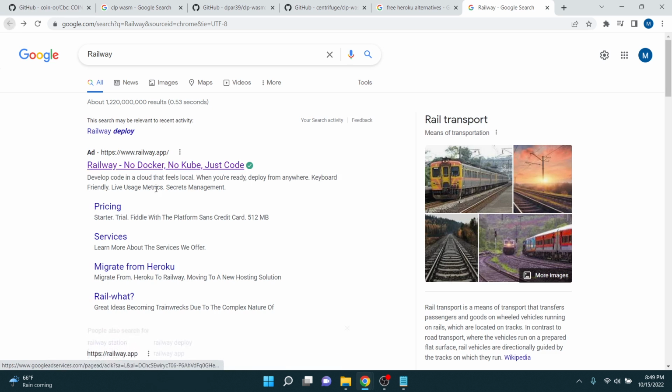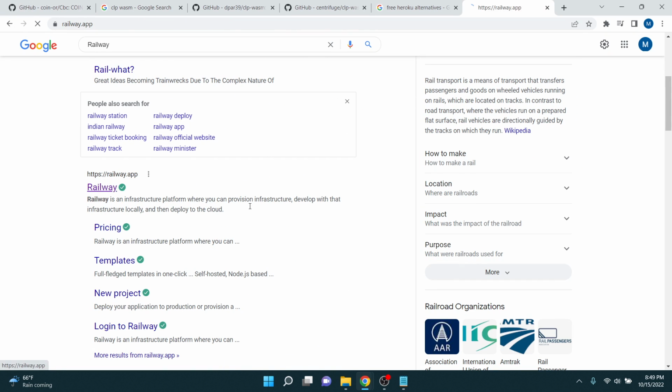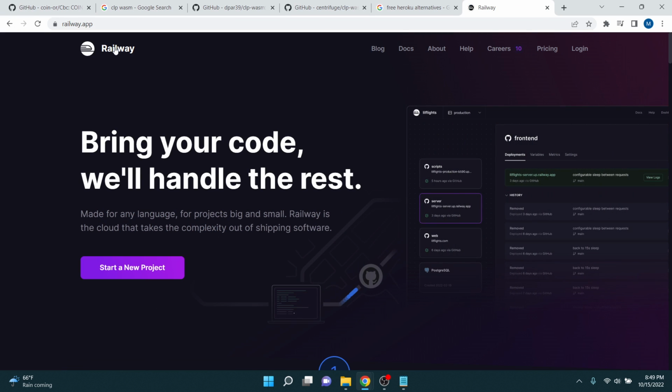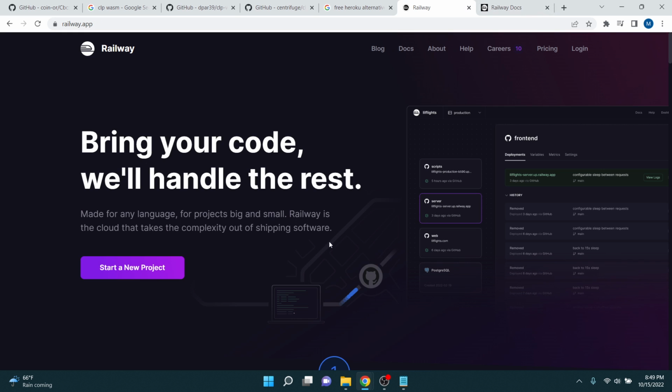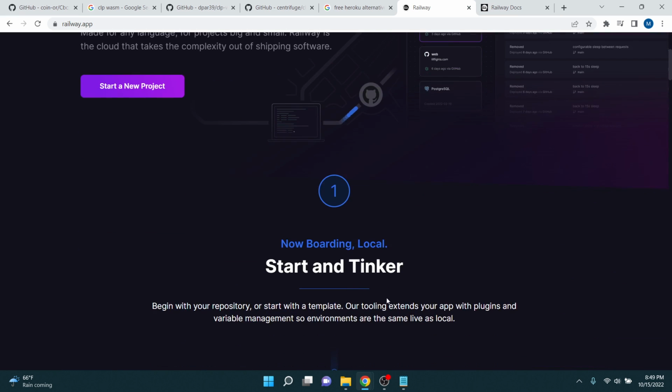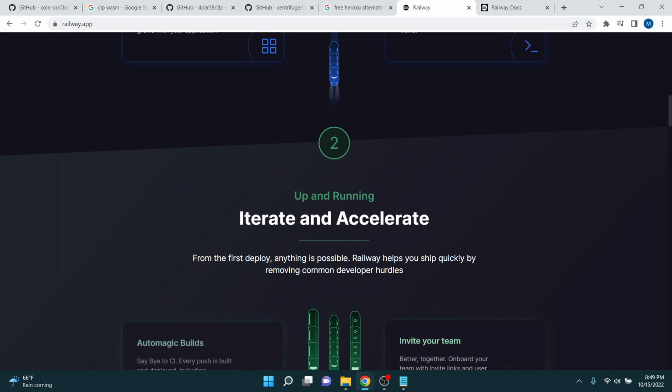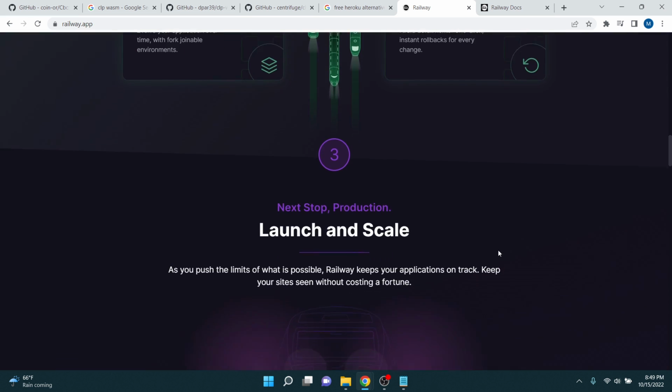Railway. I clicked on an ad. I don't like clicking on ads. Railway, doc. So there's one. If you could find a free service, and this probably uses Lambda too. I don't know. I think it's a little bit unnecessary to get things to scale.